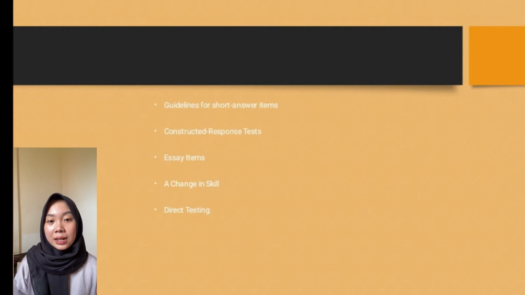The next, construct response tests. Construct response tests are considered to be subjective tests and are therefore generally more difficult to score. The major item used in construct response tests is the essay. This type of question allows for higher levels of cognition, for example, analysis, synthesis, and evaluation to be assessed. The next, essay items.